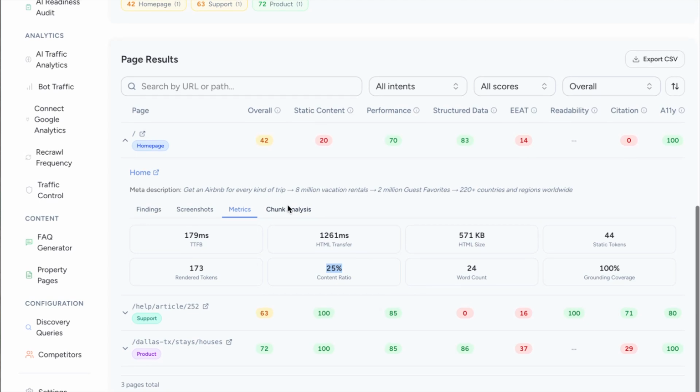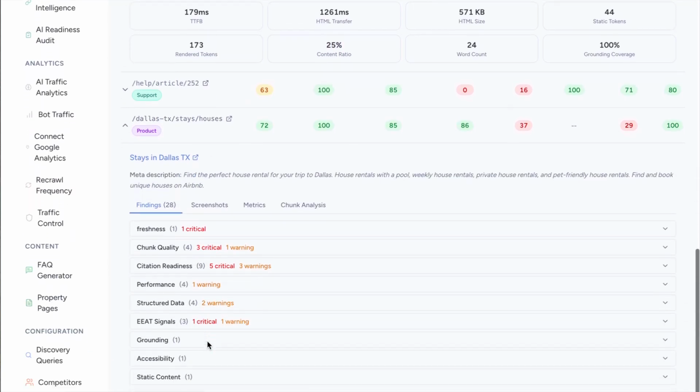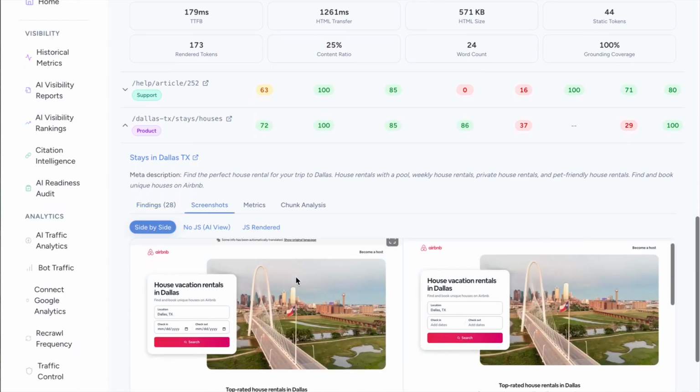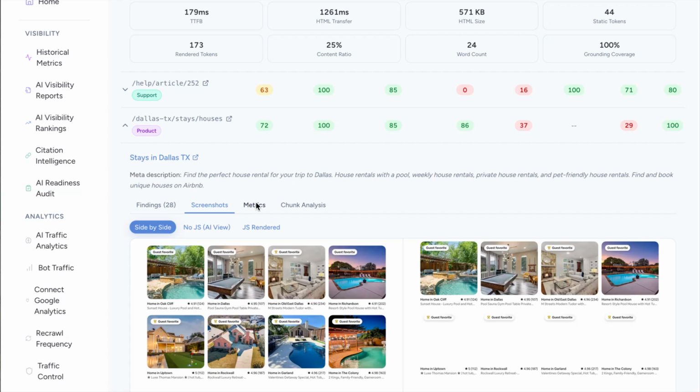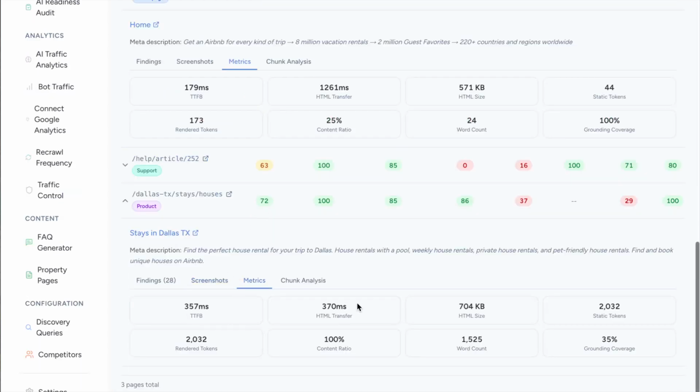So I'm going to change here, and we're going to look at a different page. Down here, here's your screenshots. In this case, pretty close, right? This page is somewhat static. These are stays in Dallas, so this page is likely server-side rendered. Metrics again, pretty good there.